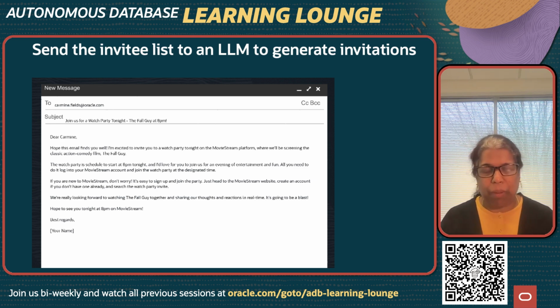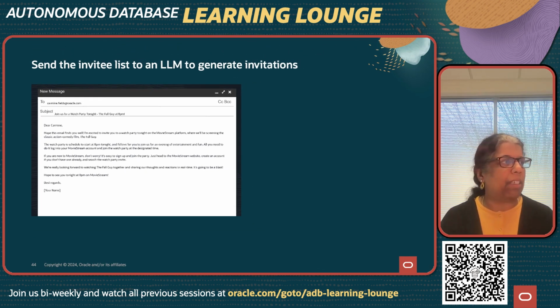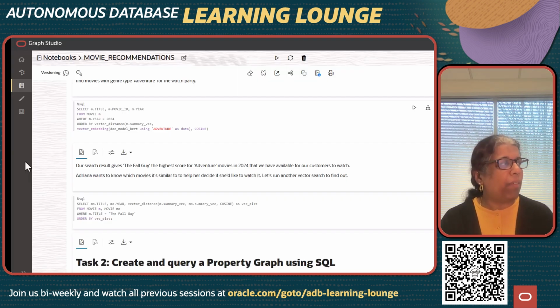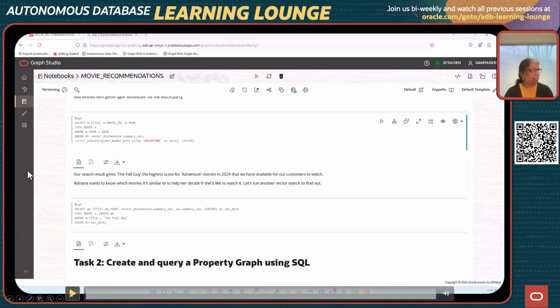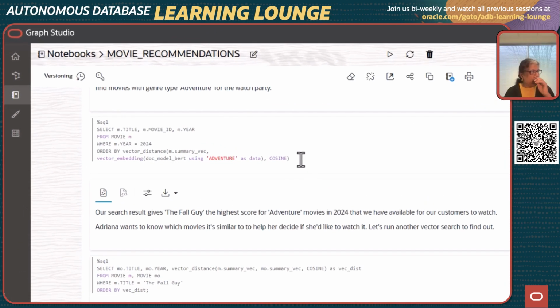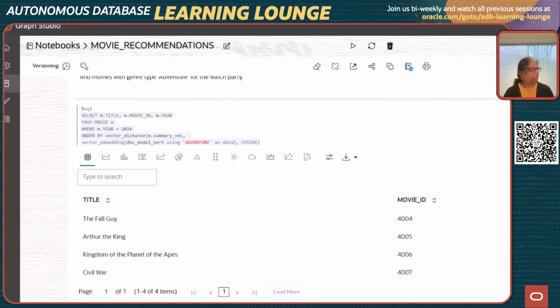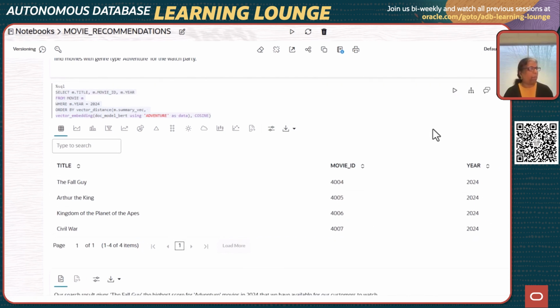All your data is in the database. It's really easy to write those queries, combine them, and just send the results out to the LLM and say, send me invitations. All of this is available as a live lab. I'll just walk through some steps of it, so you can run this yourself. Here is the first query, finding a movie with an adventure theme that was released in 2024. And there are 4 movies that this query found.